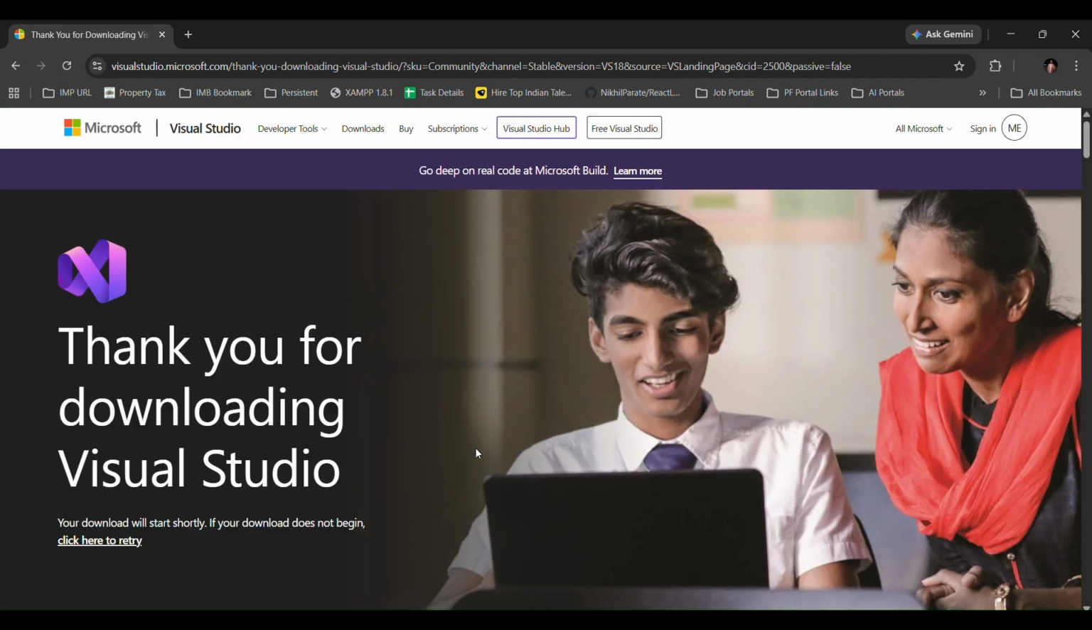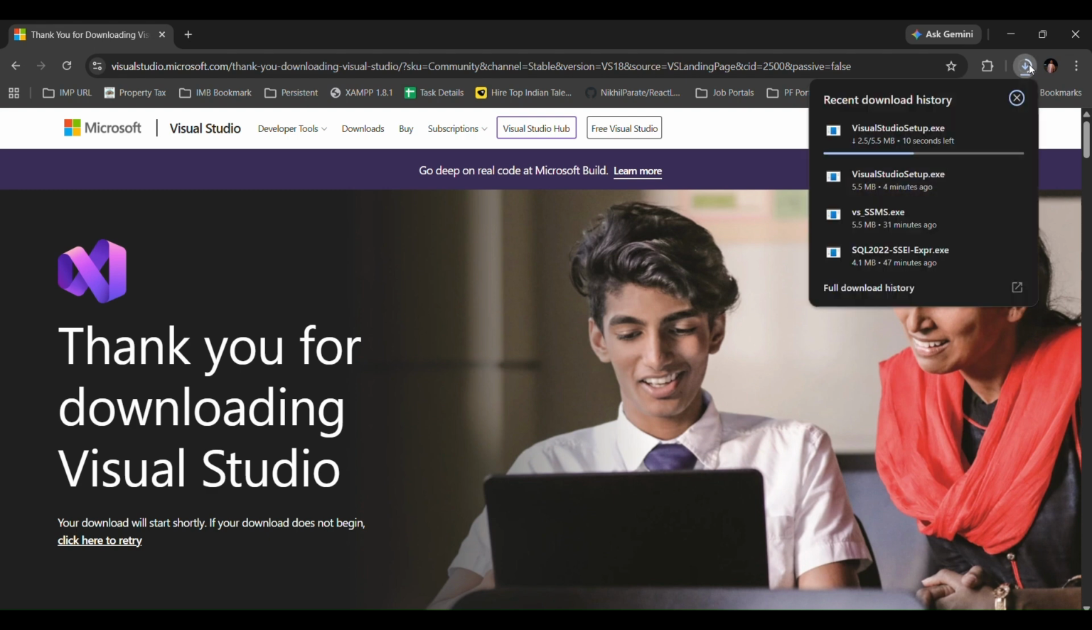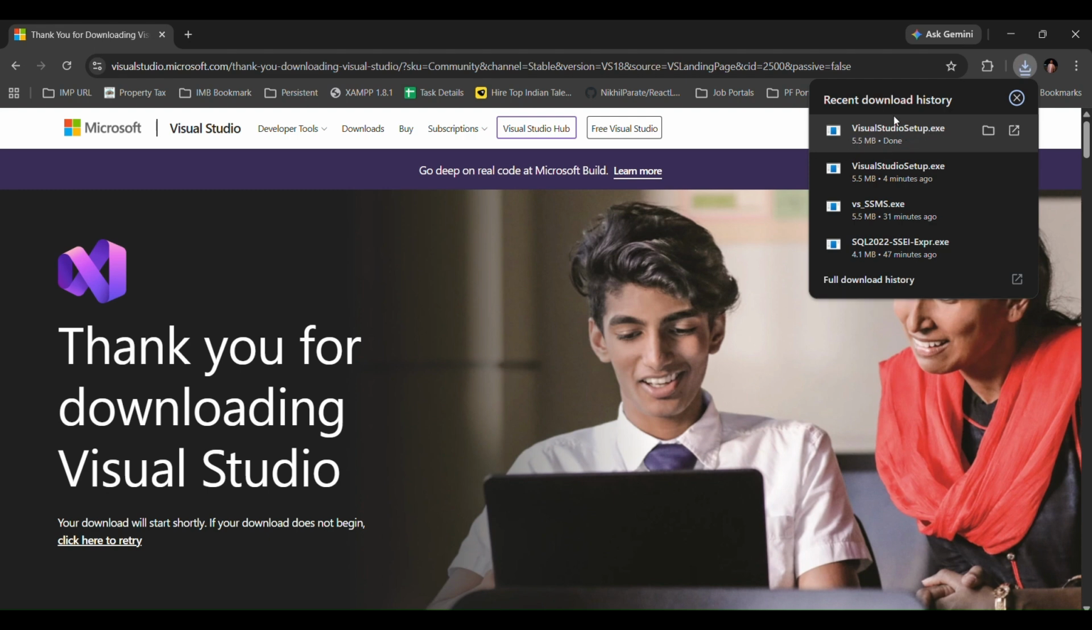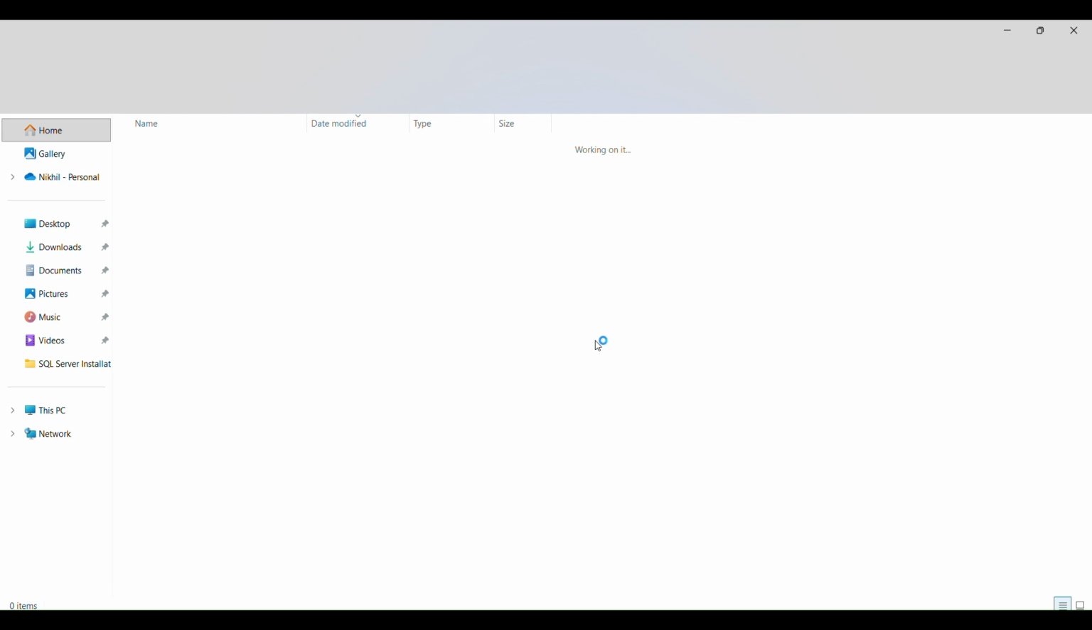As soon as we click on the free download button, the download will start automatically. You can find this download progress in the top right corner of the Google Chrome browser. So let's wait. The Visual Studio setup is getting downloaded successfully. The size of the Visual Studio setup is 5.5 MB. As you can see, the setup has been downloaded successfully. Now let's go to the downloads folder.